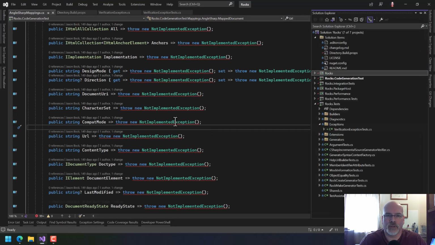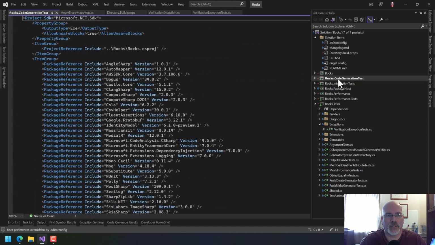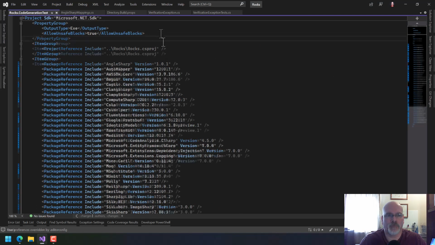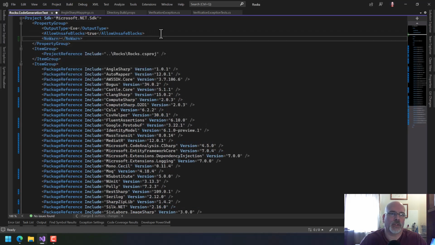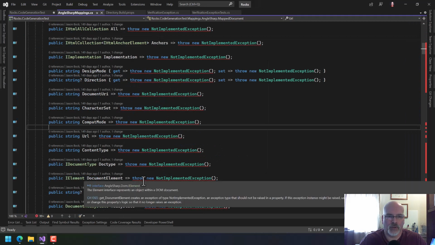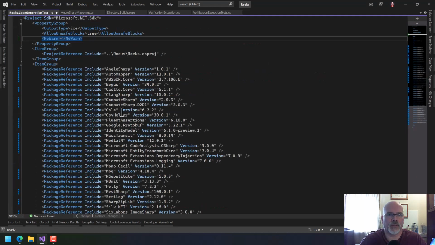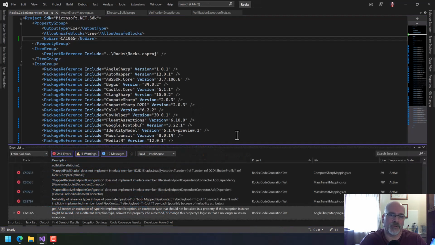So what I could do, I believe, can I say in here, no warn? Yes, I could do that in an editor config, but this is CA1065. Okay, let's just see what it builds now. Because again, in this one project, I don't care that these types are created this way. It doesn't matter. Oh, now only 204.